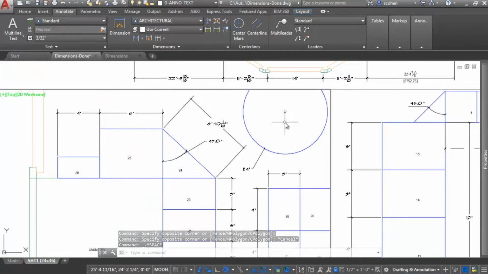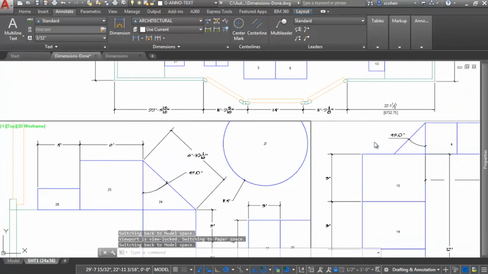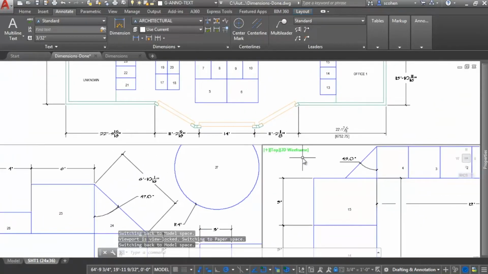With annotation scaling, all dimensions look the same size no matter what viewport they display in, and you can set dimensions to display in specific viewports, as we can see here. Now that's cool.